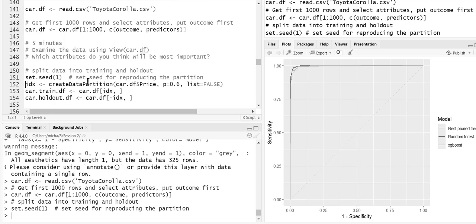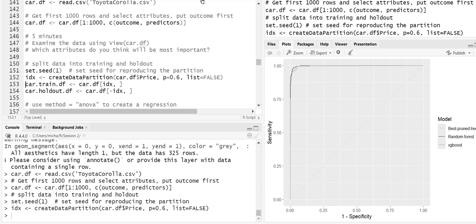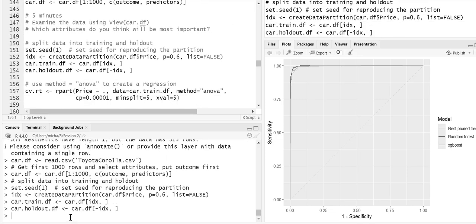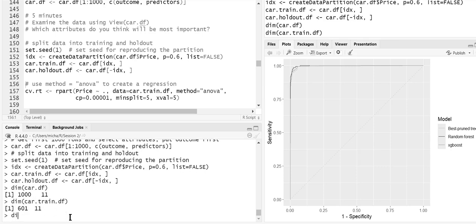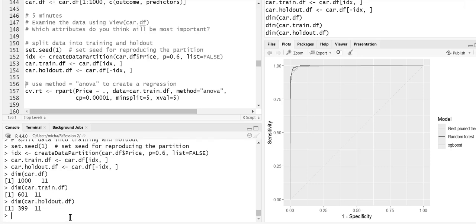Okay, and then we're going to do our standard creating a data partition. So let's make sure that that has worked correctly. So let's click correctly down here, car df, great. And then car train df is 601, and then car holdout df is 399.